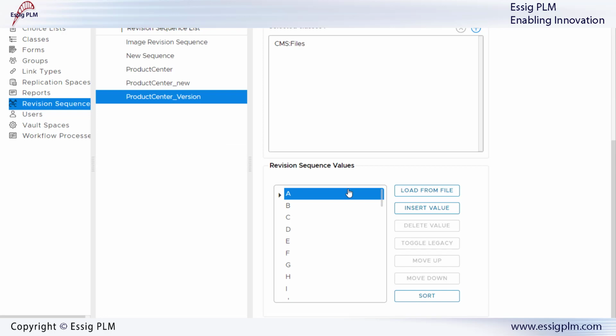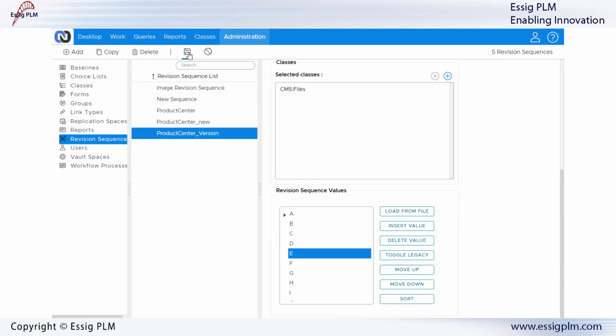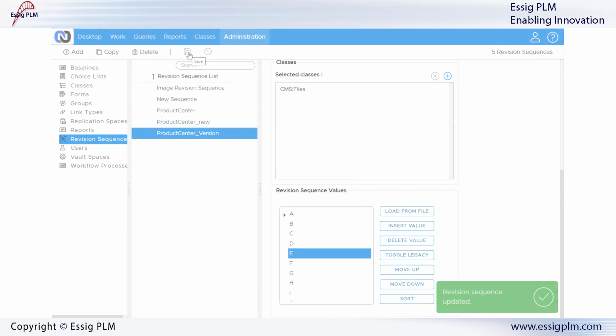Notice that now there's a triangle beside A. I click on it to expand the minor revisions. As stated before, the minor revisions can only be triggered manually via an alter operation of a file. If we select one of the values and we press Toggle Legacy, this value will be outside of the normal revision sequence, accessible only if we allow legacy values by clicking on the box we saw a few minutes ago. Notice that it is possible to save the revision sequence at any point in time during its creation. However, the sequence is usable only when there is at least one revision value in it.